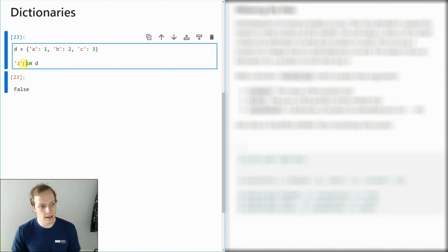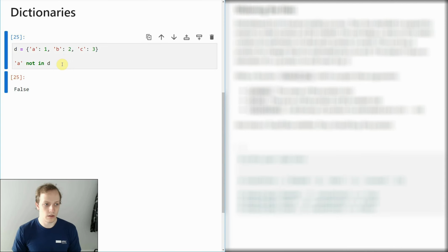Incidentally, with the in keyword, we can also do the opposite of in. So we can check, is A in D? Yes. And we can check, is A not in D, right? Notice how I've got these keywords here. False. So is A not in the dictionary? No, it is in the dictionary.